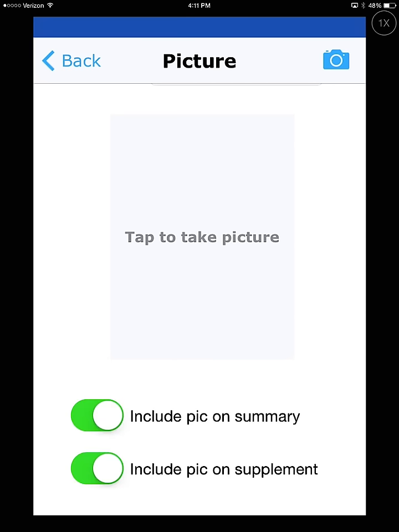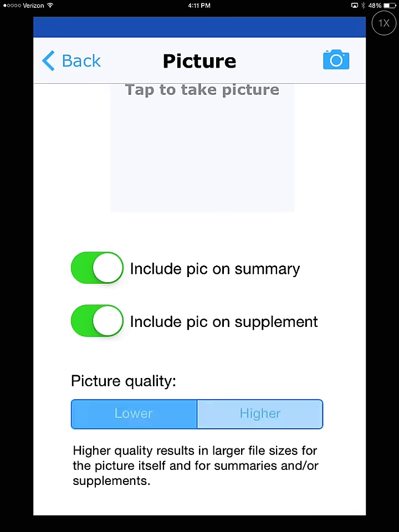Then you have a place to mark lower or higher quality. The higher the quality, the larger the file size it's going to be. So if you have a lot of pictures, you're going to want to use lower. And when you hit lower on the picture, all the rest of them will be lower. You'll need to mark it higher if you want a higher resolution on one particular picture. It's going to automatically default to include these pics on your summary and your supplement. So if you decide you don't want the picture to go to your summary, then take it off.